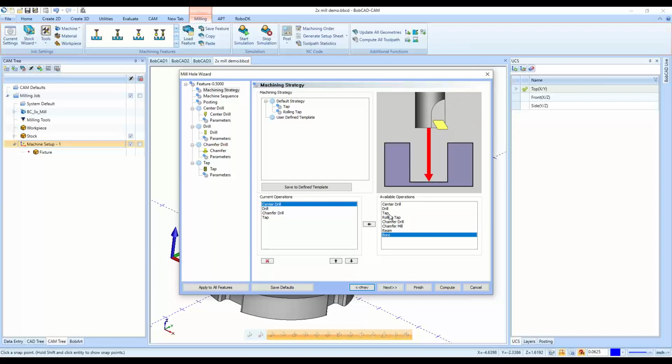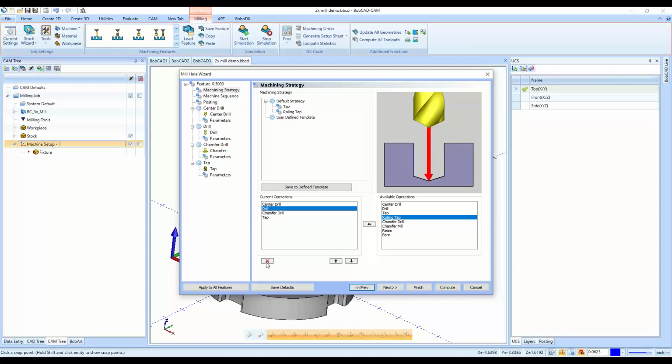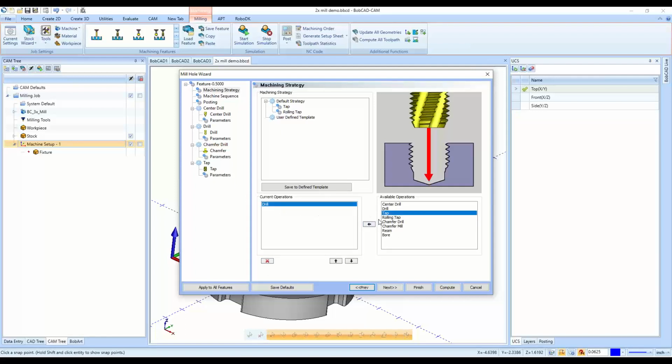The only things additional here will be tap and rolling tap. So for example, if I wanted to do a center drill and a drill first, and then maybe a chamfer drill next after, I can do that, and then a tapping operation. If I wanted to do just a drill and tap operation, I would highlight each of these in the current operations list and delete them all out. Go to drill in our available operations list and add that in, and then add in a tap operation.